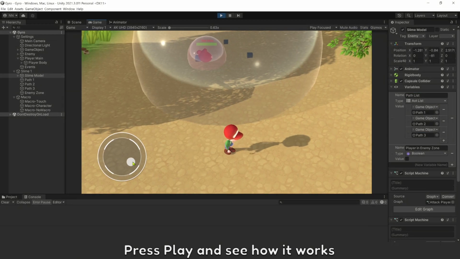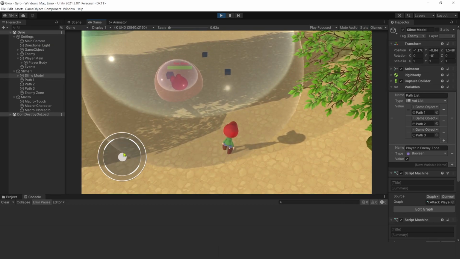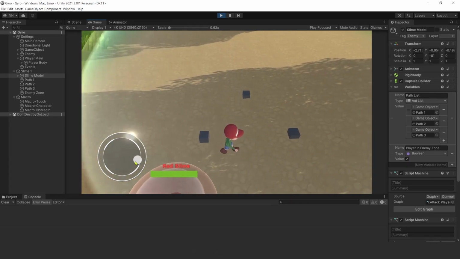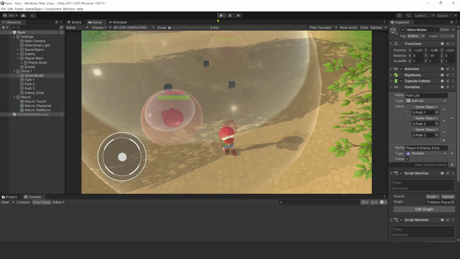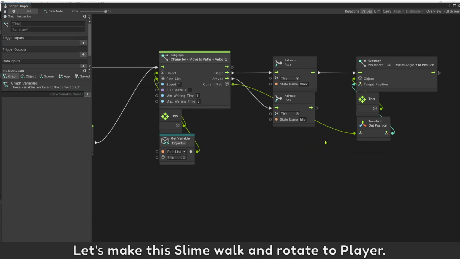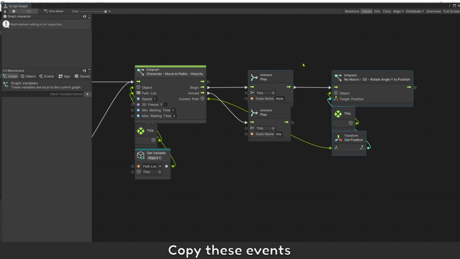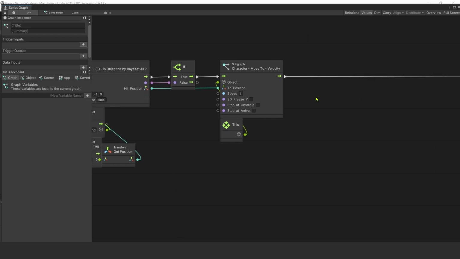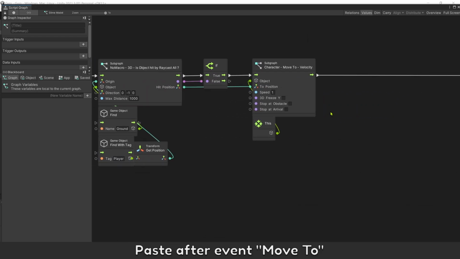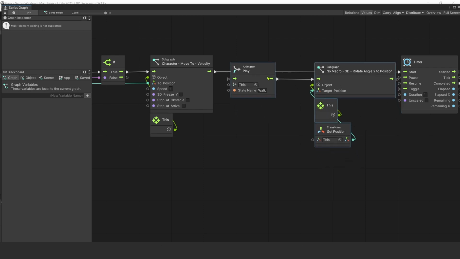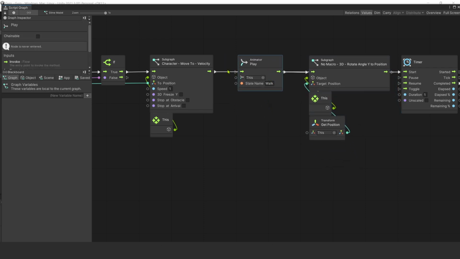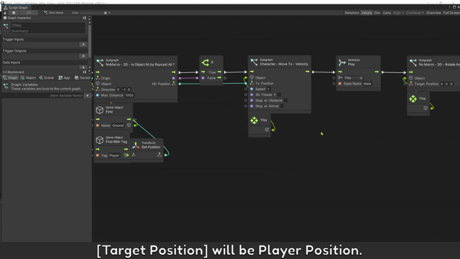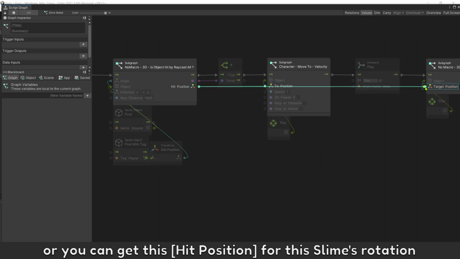Let's play and see how it works. It worked well. Let's make this slam work and rotate to the player. Copy these events. Paste after event move to. Target position will be the player position, or you can use this hit position for the slam rotation.